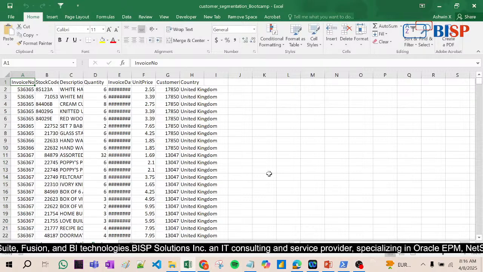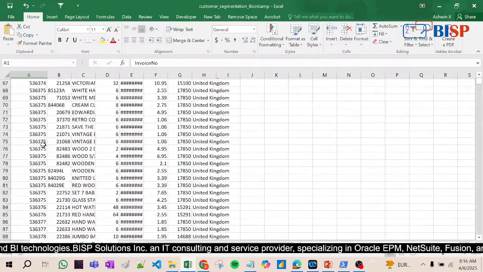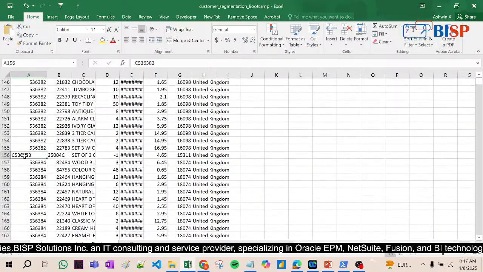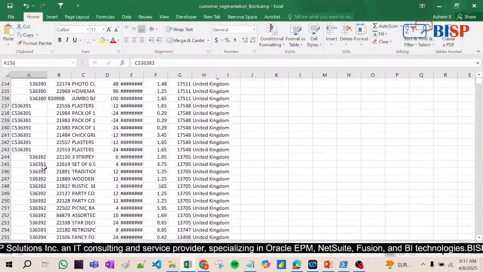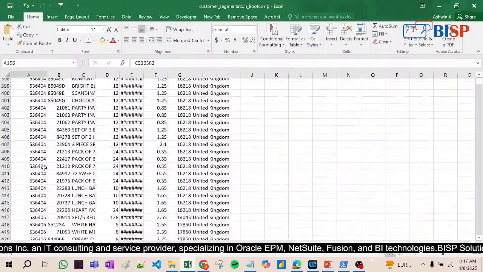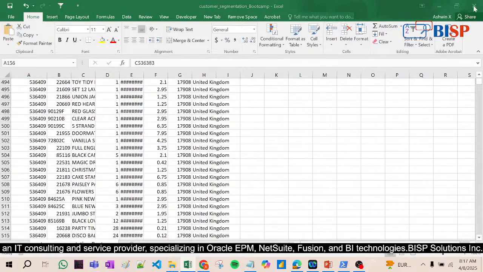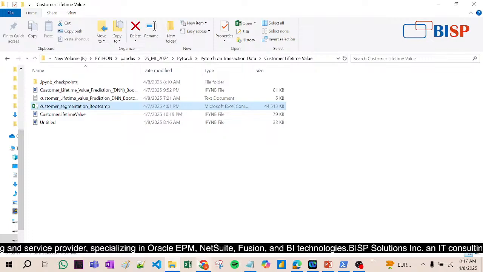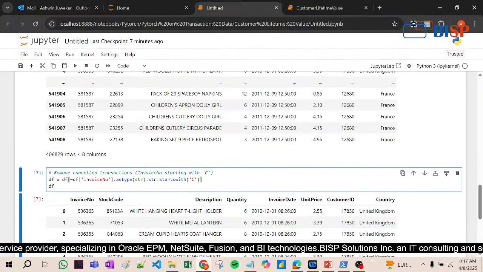Now look at this, this is the invoice number, and here you will see somewhere, look at this, C means cancelled invoice number. Now after examining the data, it's the duty of the data scientist, the data analyst, that he should remove all the unnecessary and unwanted data, then only the analysis will be done, right?